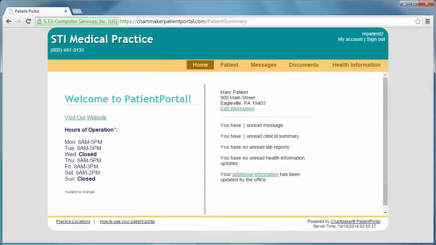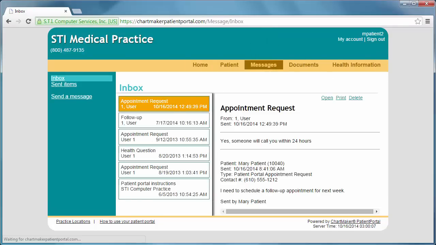Now let's go back to the patient portal and see what your response looks like to the patient. First of all, if they are on the home page, they will see that they have a notification of one unread message. They could either click the 1 to access that message, or they can click on the Messages menu at the top. Their most recent message will always be at the top of the list.